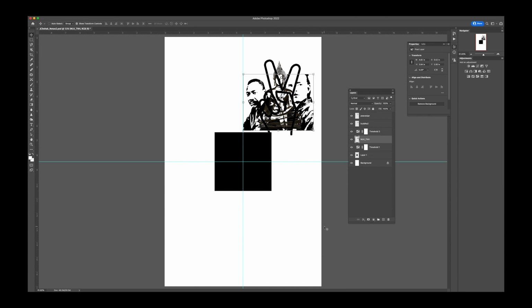So congratulations, you finished video 2. You've been able to isolate your images. In the next video, we're going to talk about resizing, rotating, and placing our images on top of our square.